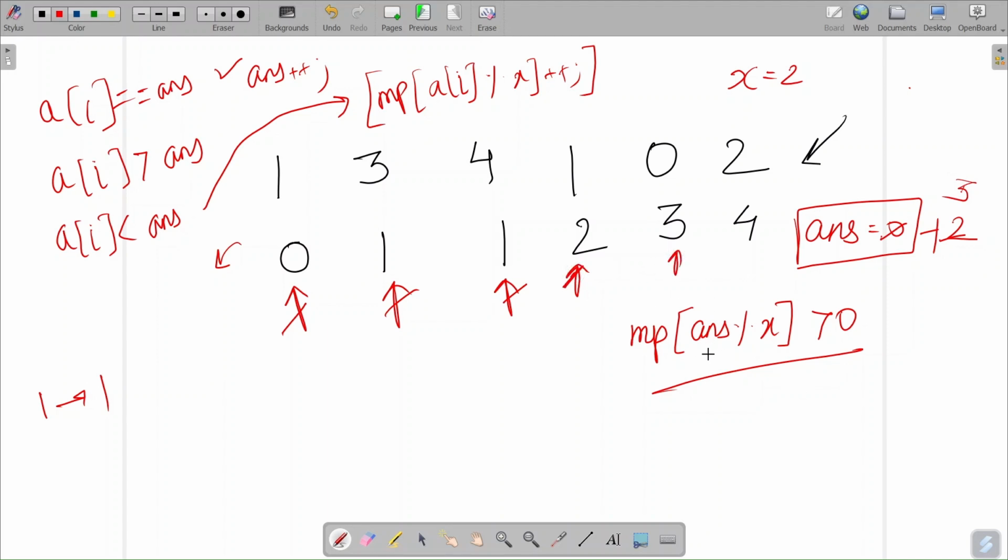Check this thing. 3 mod x greater than 0? Yes, 3 mod x is greater than 0. Do what? Increase our answer and decrease this value because we have used it. We are still in this only, right? Then we check the thing. A of I equal to 1? No. A of I is greater than ans? No. Ans is now 4. Use 3 mod 2, which is 1, for further purposes.